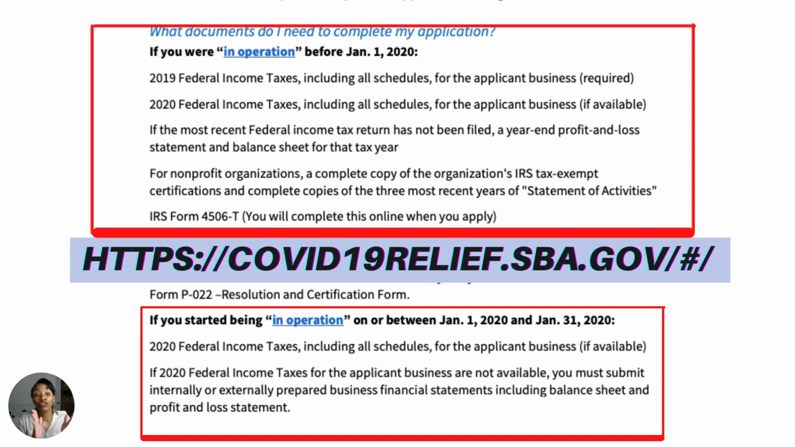You need your 2019 federal income taxes, including all schedules for the applicant business. If you are a sole proprietor, LLC, that type of business, you need a Schedule C or a Schedule F form. If you are a corporation, you need your 1120 forms, your 1120S forms. So these are requirements, and it's required that you have your 2019 taxes filed. This is for new applicants, and for applicants that are requesting an increase.